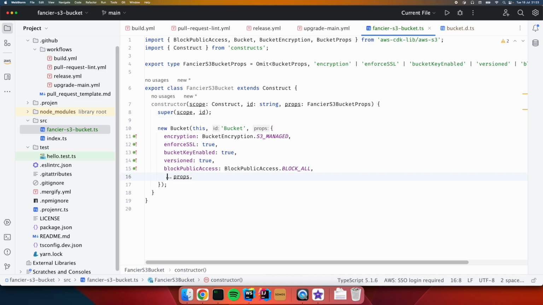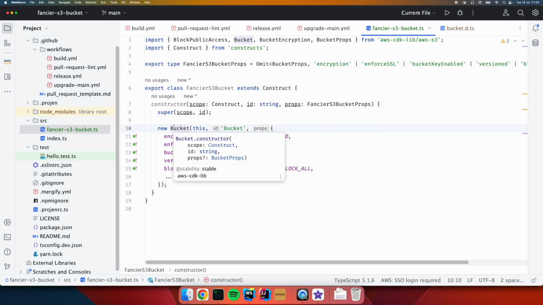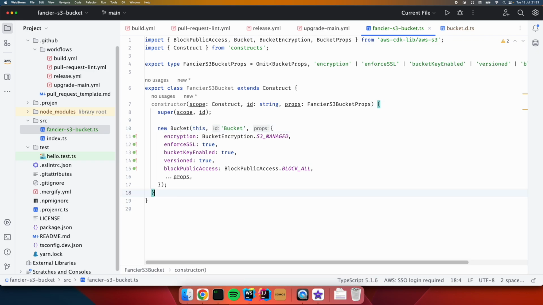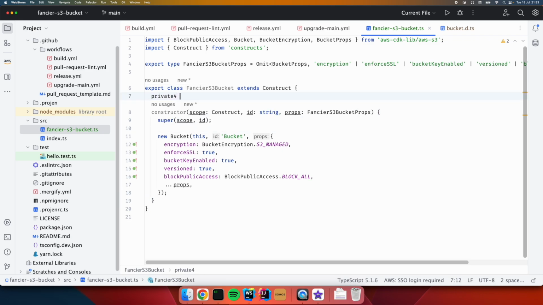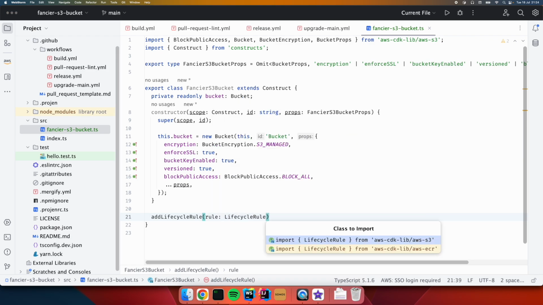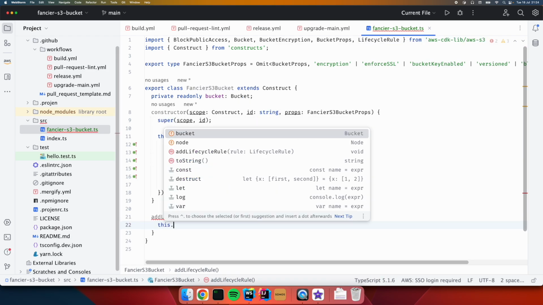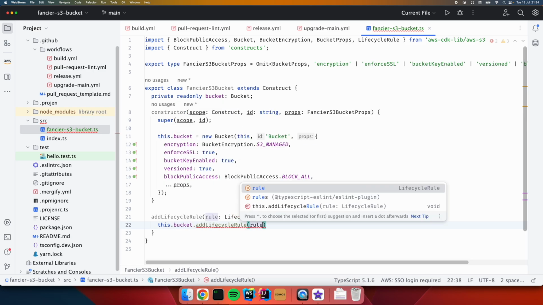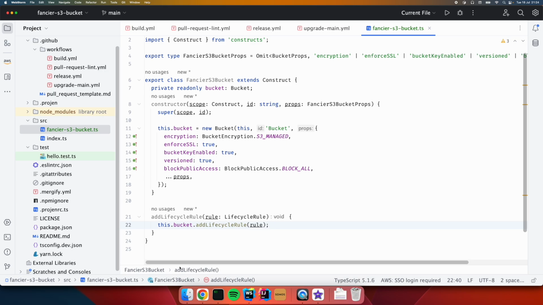You might then be wondering, well, this is an L2 construct. It's got lots of methods and lots of properties. How do our users use those? And if we want to, we can pass them through. So we could make a private field here, and let's say a private read-only bucket with type bucket, and then we're going to assign that in our constructor. And then we can make a pass-through method. So let's say we've got add lifecycle rule. So let's add that in here, which takes a lifecycle rule. Lovely. And then we can call this.bucket.addLifecycleRule with the same rule. So that's one method of exposing a method that's on the inner construct.